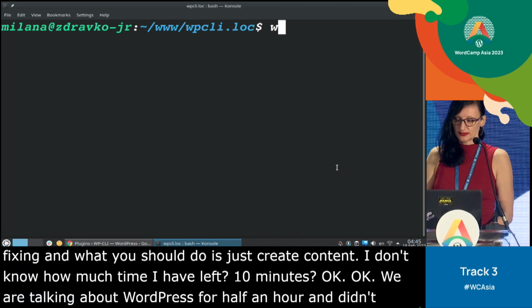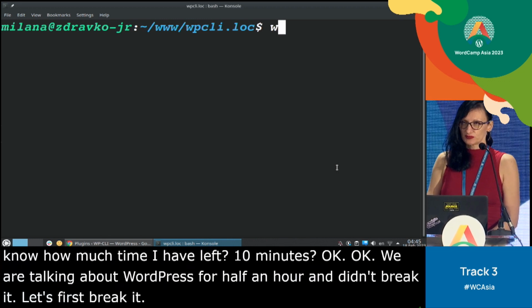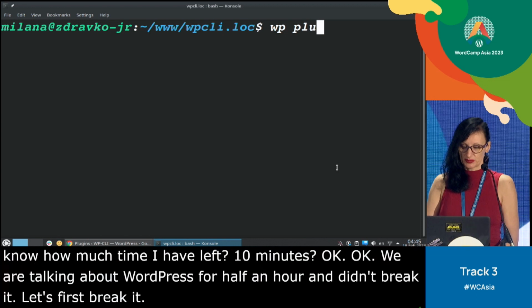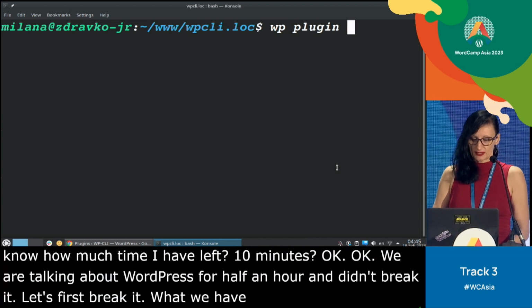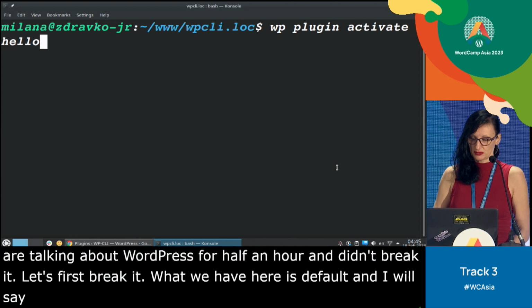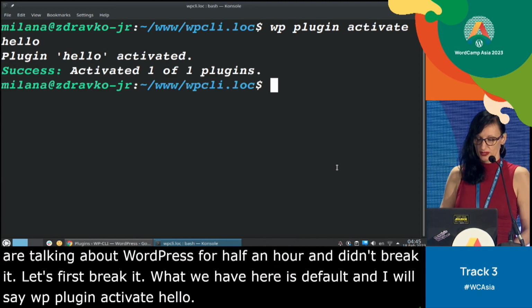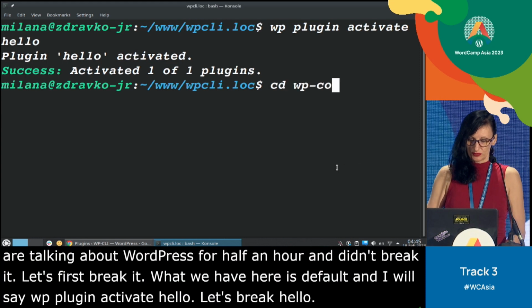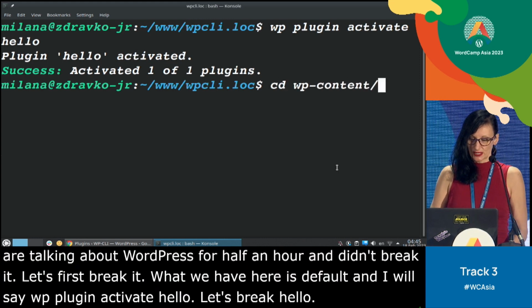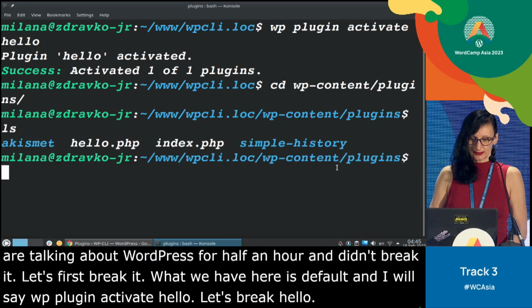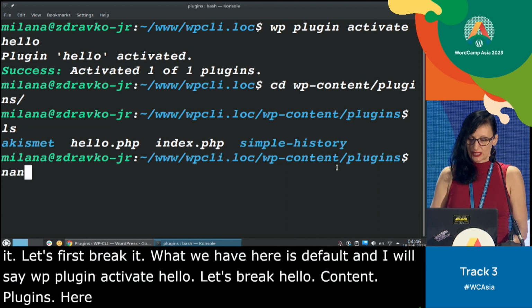What we have here is a default plugin. So I'm going to say wp plugin activate hello. Right? Let's break Hello. Let's go to wp-content, plugins, and here we have hello. And I'm going to use nano.